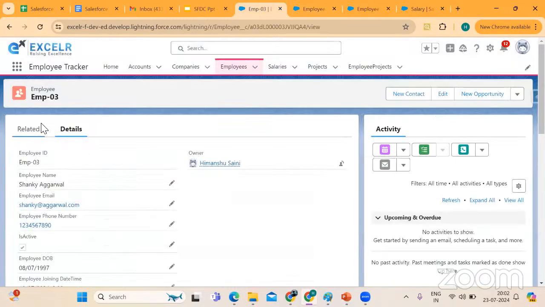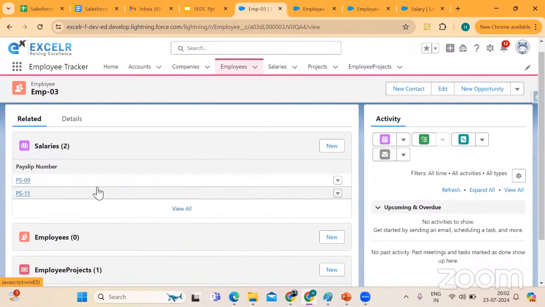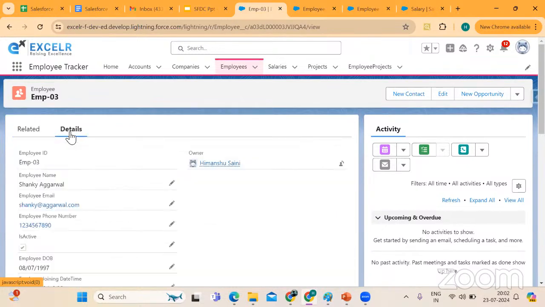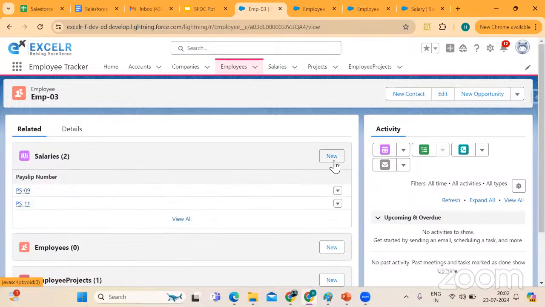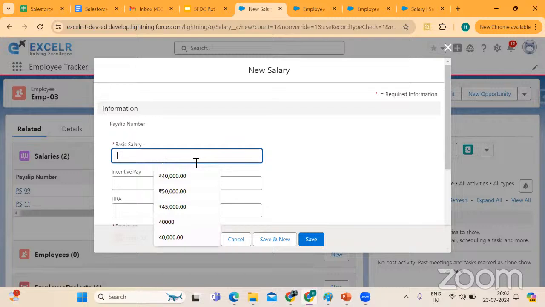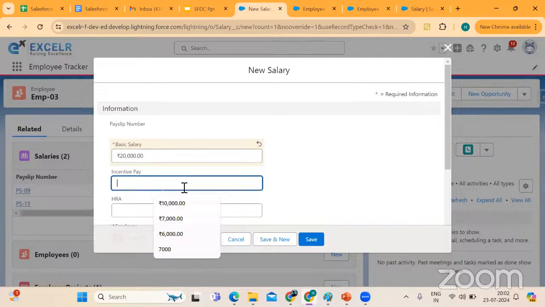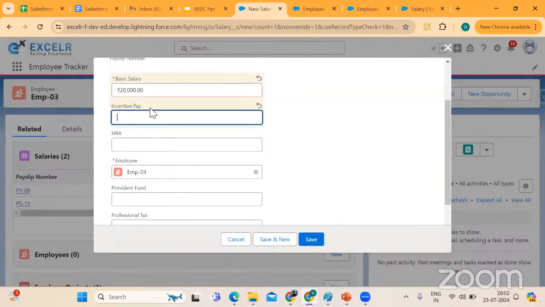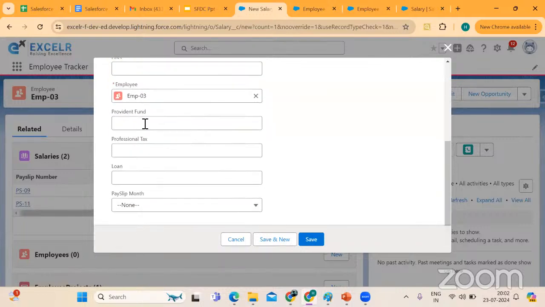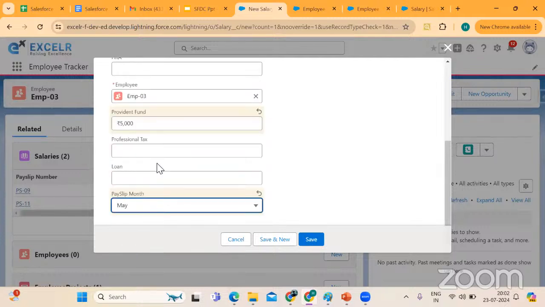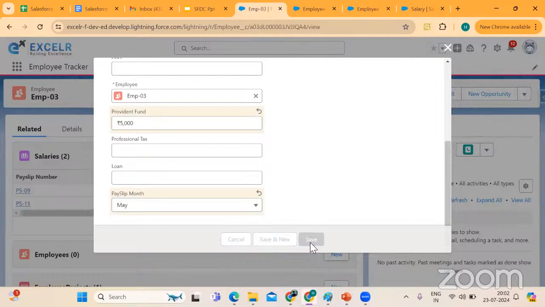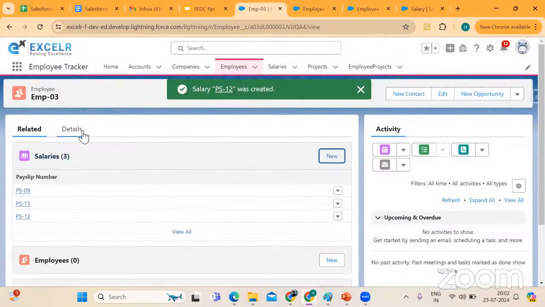So let me give a third salary. Go to the related list of Sankey, and from here you can also give the salary. Going to give the new salary. This time I'm writing 20,000. Incentive 0. Okay, 5,000. Simply clicking on the save button. So the third salary we have created.